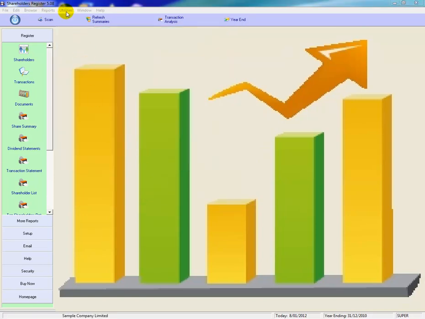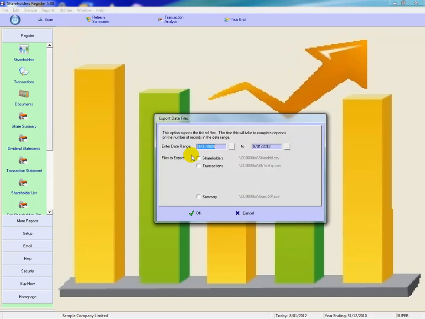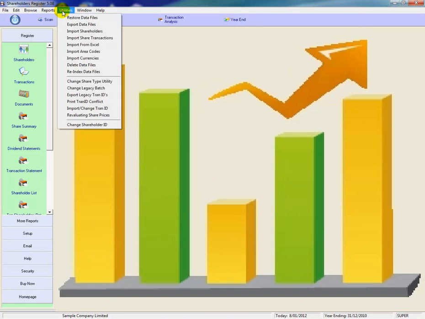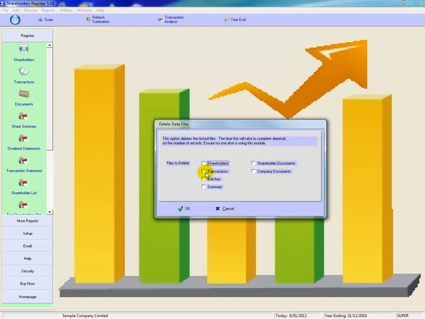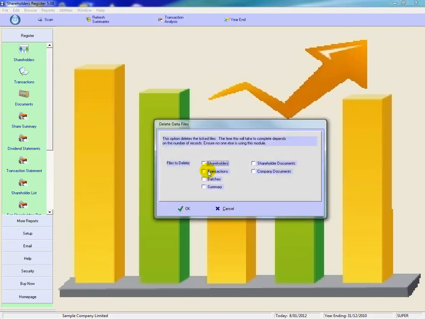If you have a lot of shareholders, it would be easier to import them from an Excel CSV file rather than typing them all in. To have a look at the file format you may export the sample file out. Appendix C at the end of the manual shows the field names. Ensure that any numeric fields do not contain commas. When your file is ready, use the Delete Data Files utility to delete all the sample data and use the Import Shareholders utility to upload from the CSV file.